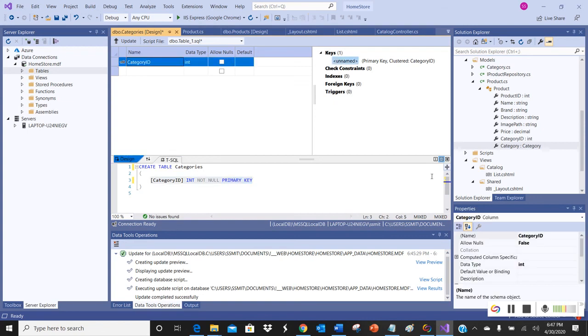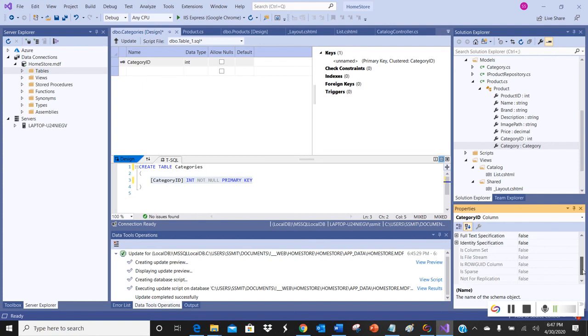So again, we're going to highlight that, come down here to the properties window, and look under identity specification, and open that up. It says is identity false, and these semantics are a little messed up because a primary key is going to be the identity, but what they mean by is identity is, is it an identity that keeps getting updated automatically? So we want to say yes, make that true, which means that we're going to start with 1 and increase by 1 each time.